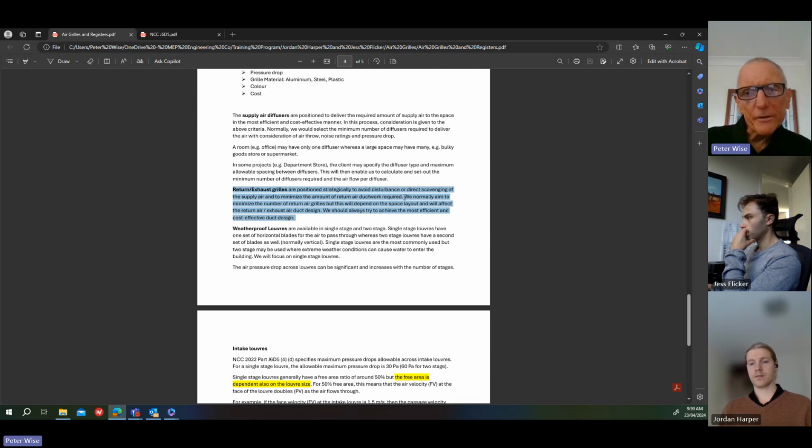And we don't want to have return air grills all over the place, because it's not necessary. So for small systems, you probably only have one return air grill. You will have multiple supply air diffusers. Let's say you have 10 supply air diffusers, you probably only need one return air grill. And you put it as close as you can to a fan coil unit or to the plant room, so that you minimise the amount of return air duct. So that's what I've said there. We always try to achieve the most efficient and cost-effective duct design.